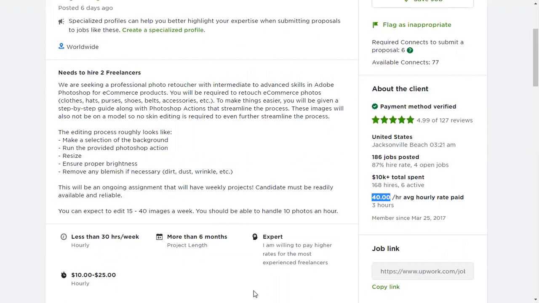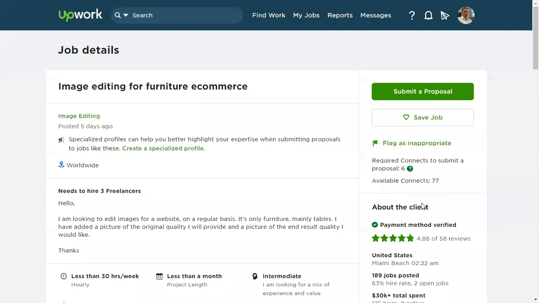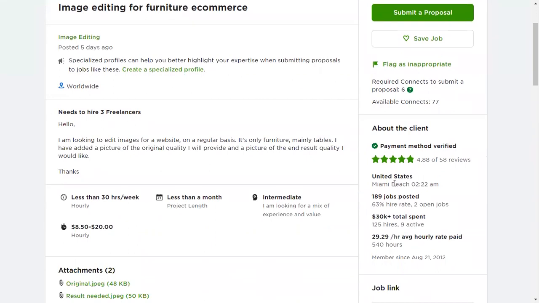So here, let me give you another example of how you can apply for another type of job similar to this. Here is another project, again on upwork.com. You can join upwork.com very easily by creating your account first, and then at a later stage applying for any kind of project like this. In this case, it is image editing for furniture e-commerce products, and the client is from the United States, Miami Beach, and they need to hire 3 freelancers for this kind of project.